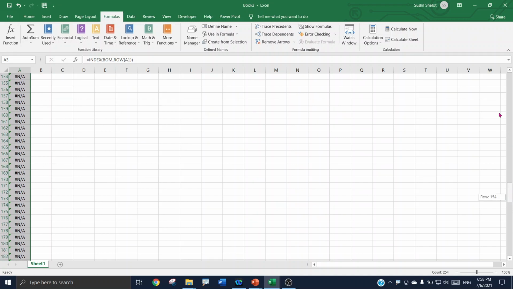Now I see the cells are showing as not applicable. So what I'm going to do next is give the path reference over here in cell A1.